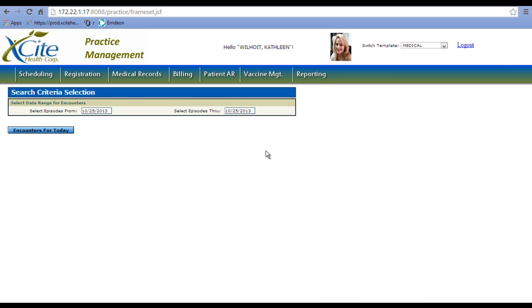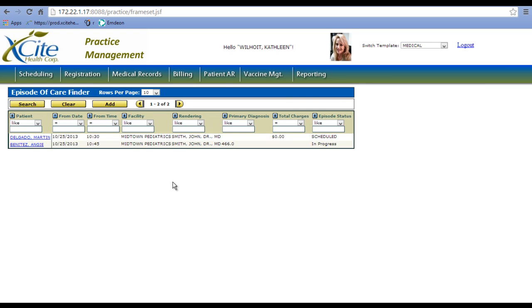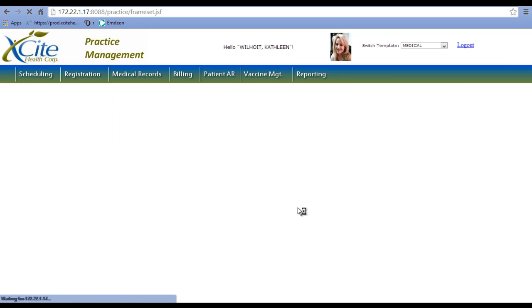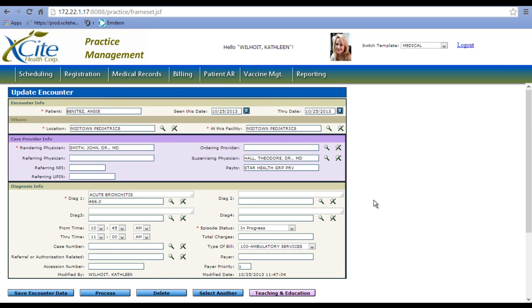Select the appropriate date range you would like to search for. Then select the appropriate patient. Here you can see the information that has come over from the EHR.